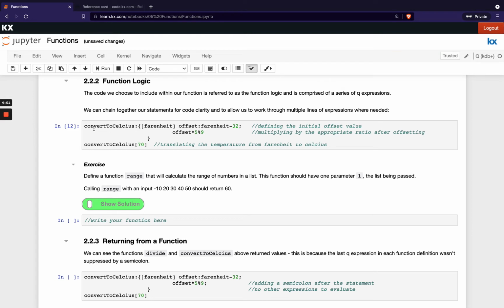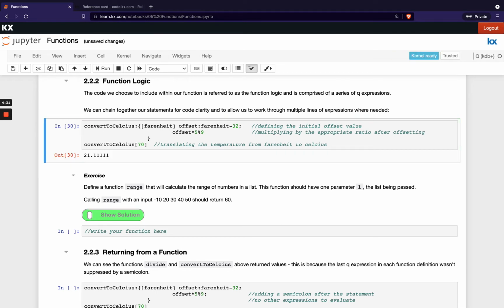So in this example, we're doing a conversion from Fahrenheit to Celsius. So my input parameter is Fahrenheit. I'm defining a variable inside the function called offset. And then that's going to be the difference between Fahrenheit and Celsius. So I'm just reducing it by 32. And then I'm doing my multiplication here to do the calculation ratio that I need to convert it to Celsius. So you can see here I've split this function up over multiple lines, and what's returned is just one final output, which is the result of this line.